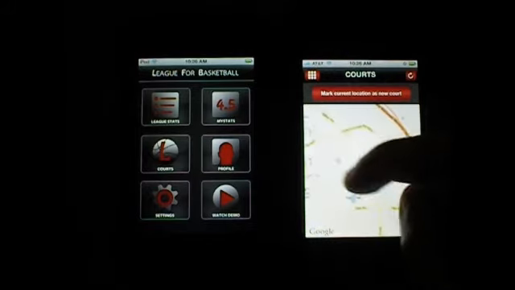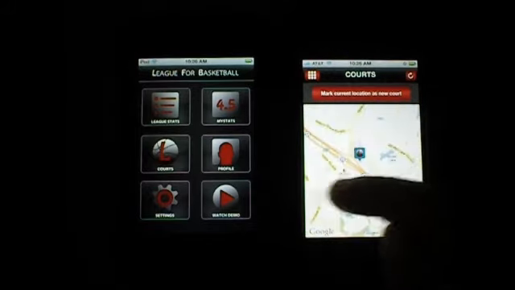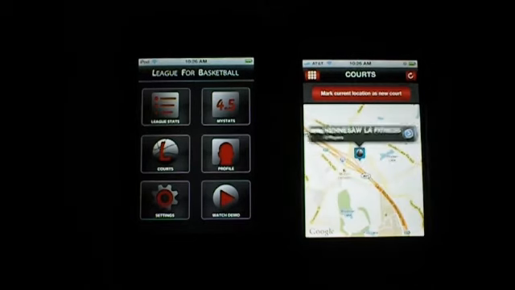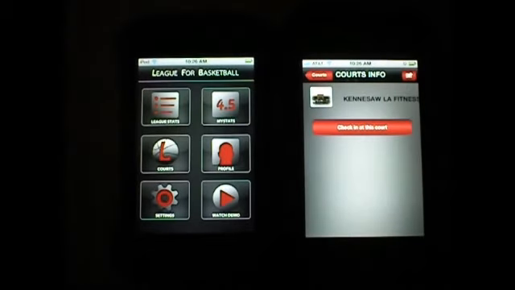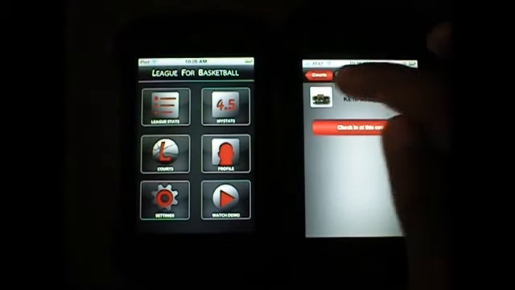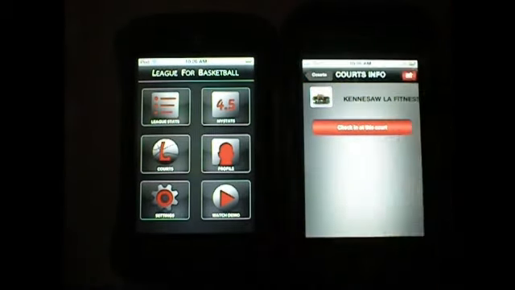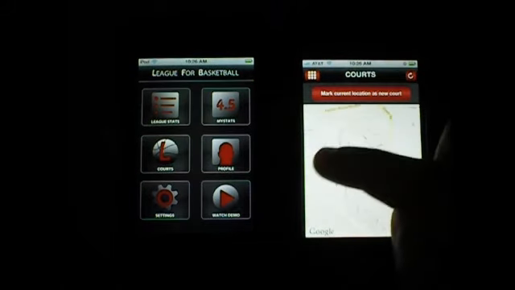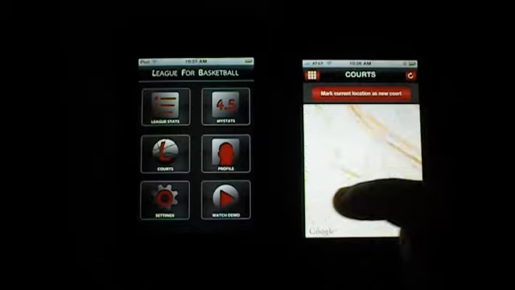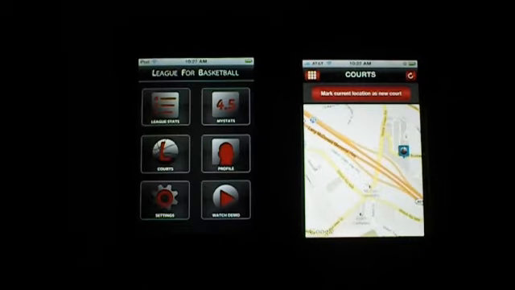And here, as you can see, another nearby court that I have checked into previously is a local LA Fitness, and currently it's showing that there are 0 players there. But if there were, I could click on the court's information and see exactly who was checked in and see what type of competition was available to play against. And speaking of competition, that is exactly what League for Basketball is all about.